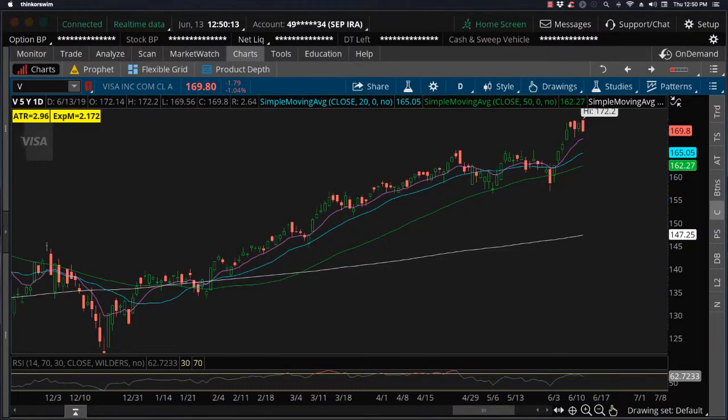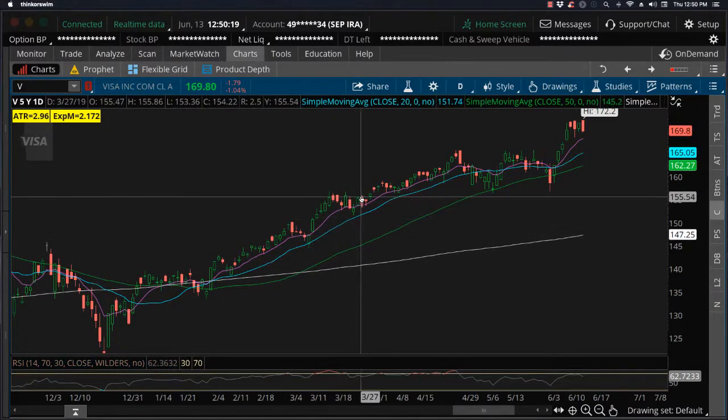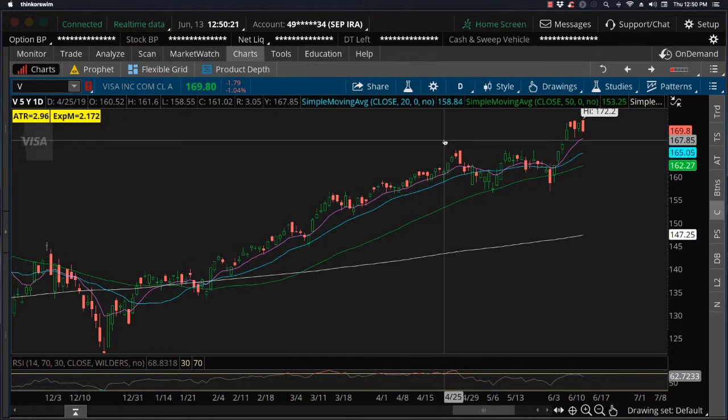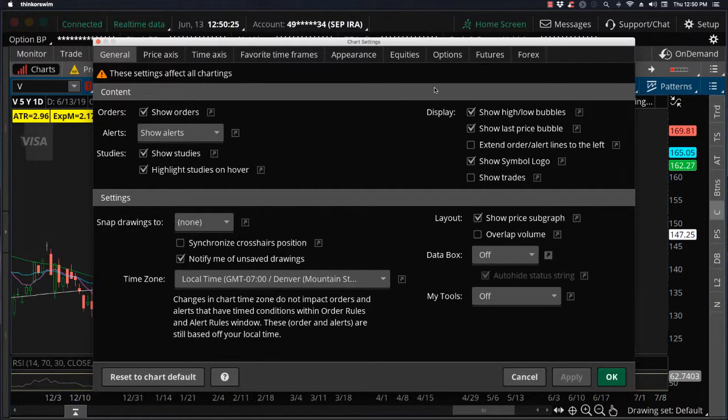Here's a quick supplemental video to show you a neat feature inside of the Thinkorswim platform that you might want to use. You can come up here to the settings, the chart settings icon, click on that. And you can come down here on the general page, that first main page, where it says data box. And you can turn that data box on.